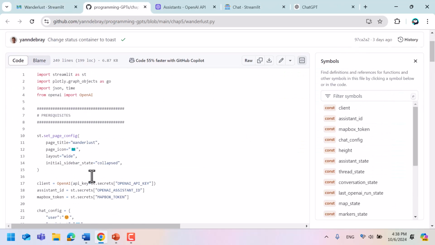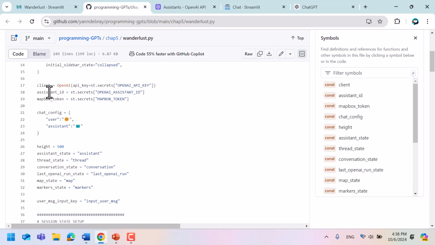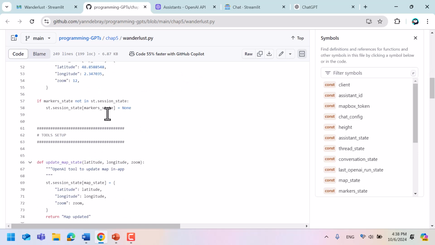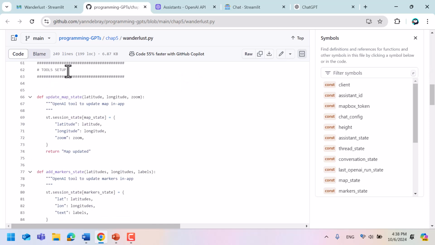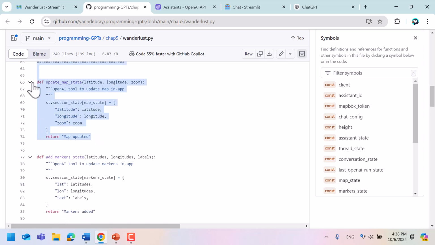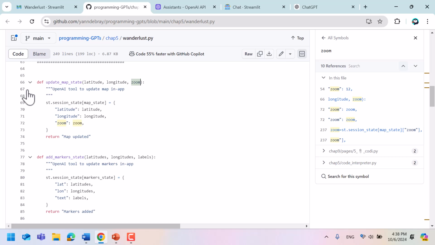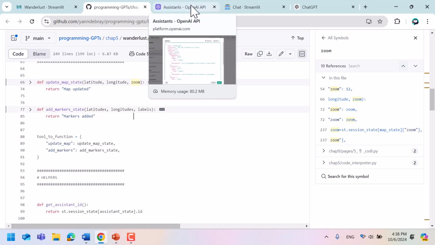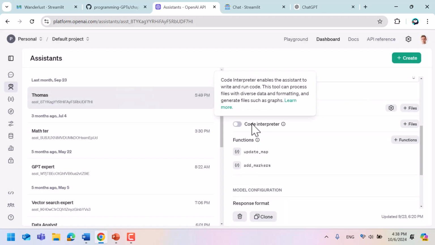You can check out the code if you want to take a look at how this has been implemented. Here, all of those session states are defined for my application. But what's more interesting is the tool setup. There's about 250 lines of code. And here, as you can see, there's a definition of the function to update the map with latitude, longitude, and a certain zoom. Here, it's adding the marker states. So that is the function that is going to be called in order to leverage this framework from OpenAI.